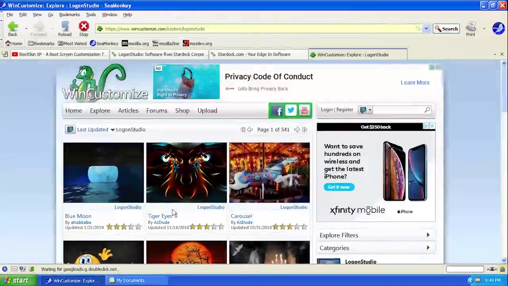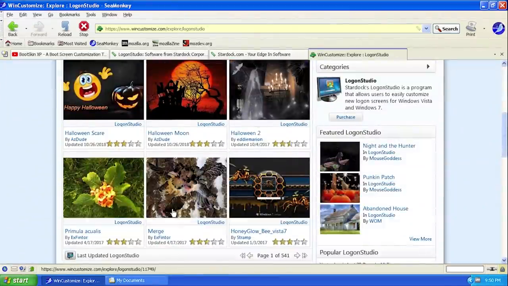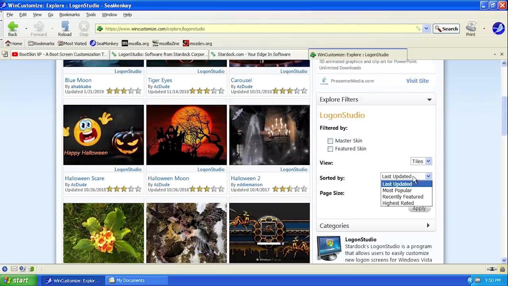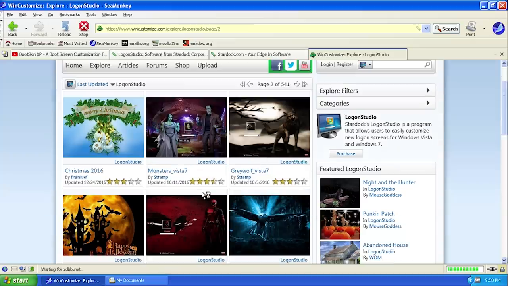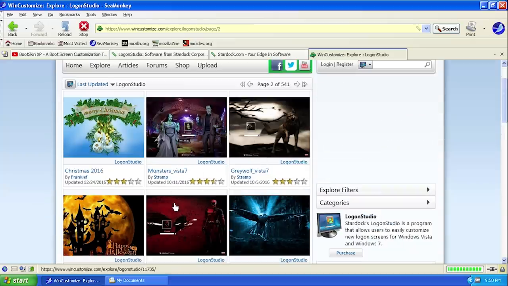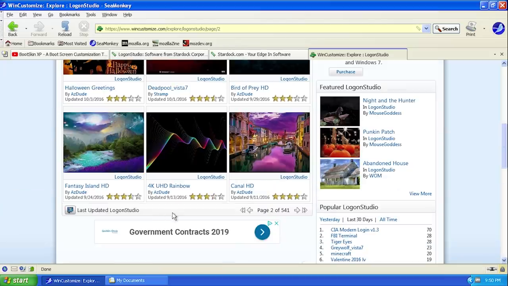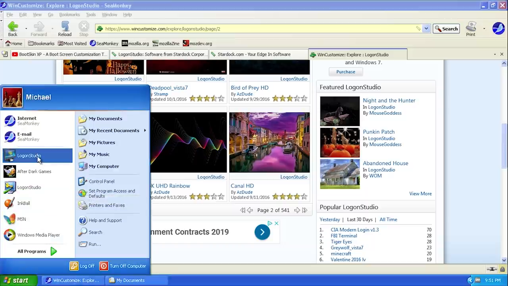Now let's actually go on here and try to download a logon screen that somebody else has made. I don't know how easy it's going to be to find one on here, because most of these are for Logon Studio Vista, as you can probably see by the way that these logons are designed. You actually have two separate file extensions that Stardock has made. One of them is .logonVista, which will only work with the Vista edition of Logon Studio, the one that works on XP, Vista and 7. And then you have a .logonXP, which will work with both the XP version as well as the Vista version.